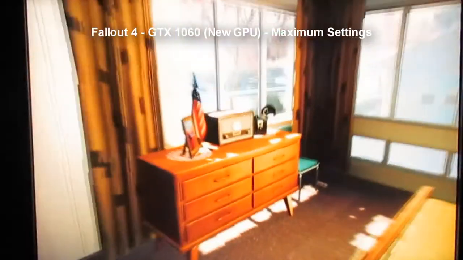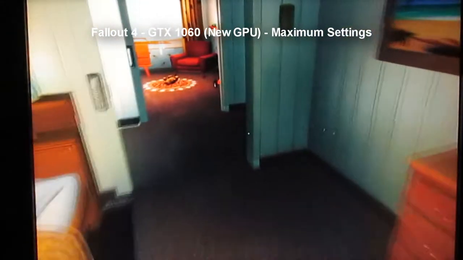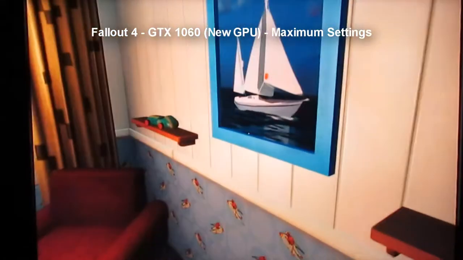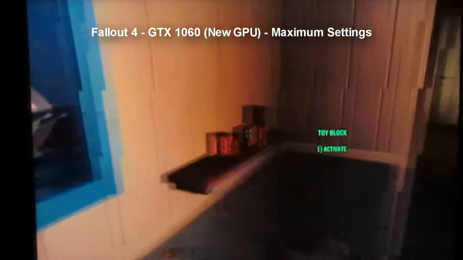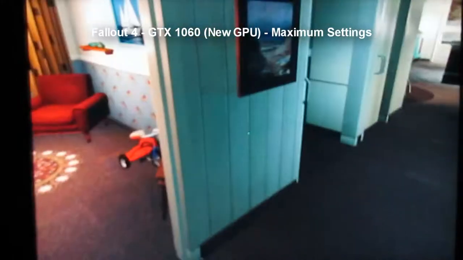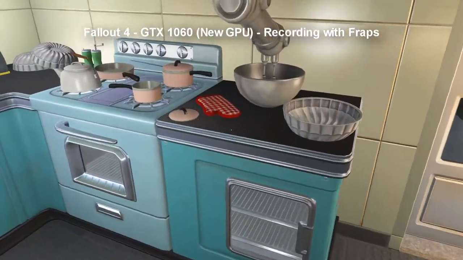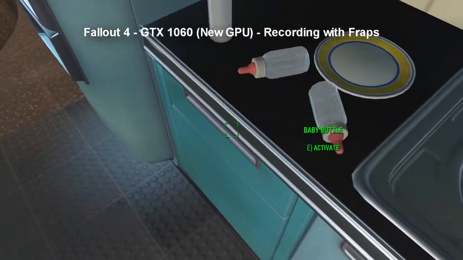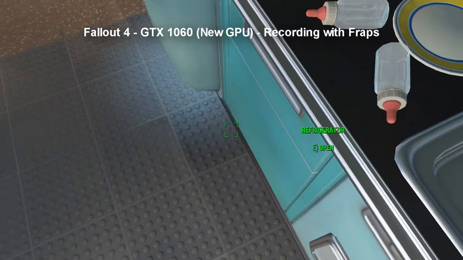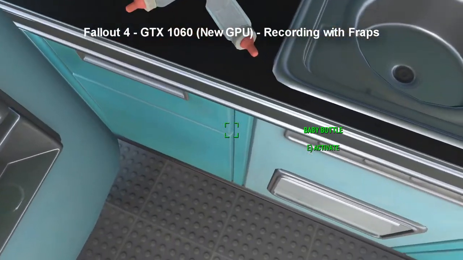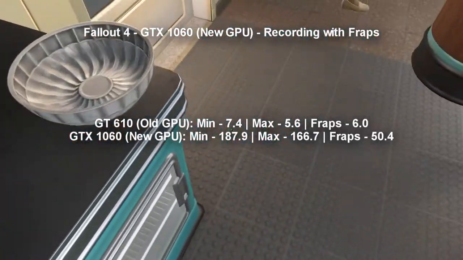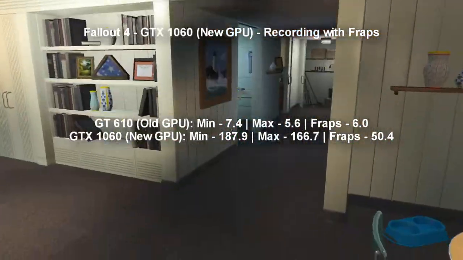Here I am playing Fallout 4 at maximum settings on the new graphics card. I am getting an average frame rate of 166.7 frames per second. Here I am playing Fallout 4 at maximum settings on the new graphics card while recording with Fraps. I am getting an average frame rate of 50.4 frames per second.